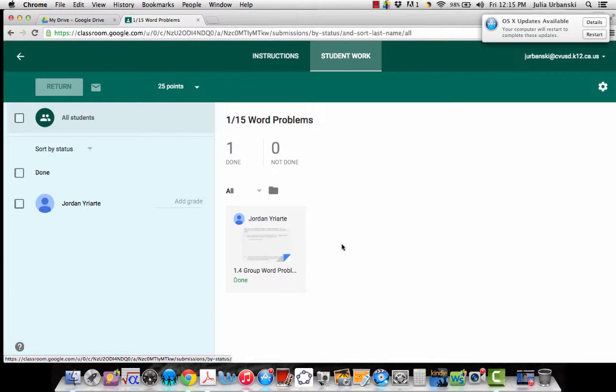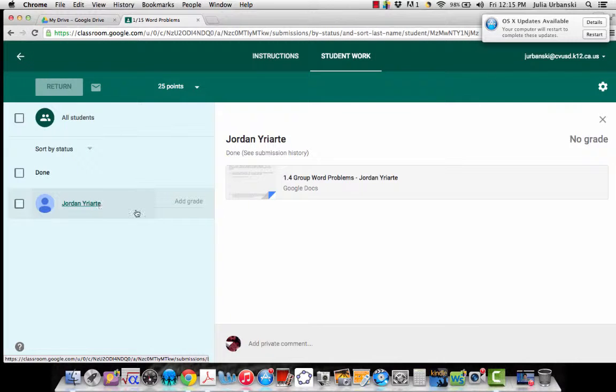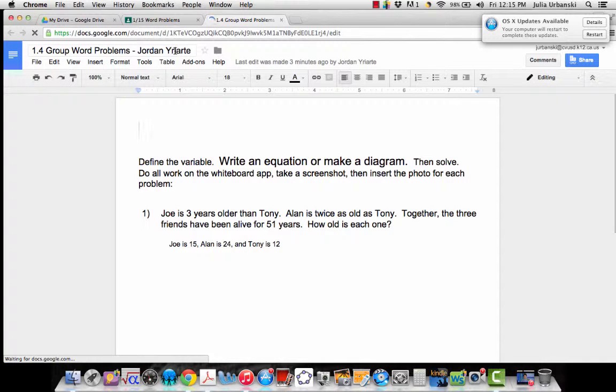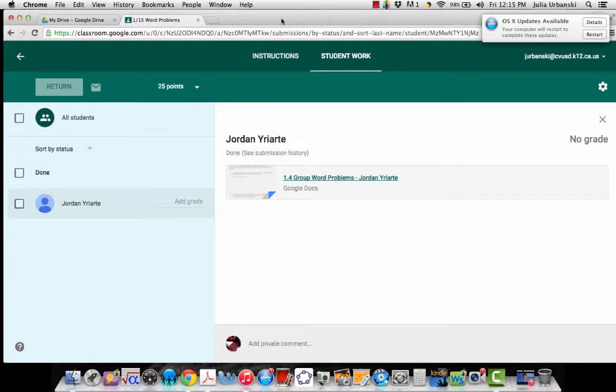And to see his work, you click on his name over here, and it will open up the same document that the two of you are sharing. Notice how the student's name is up here because only that student can write on it, other students can't. So here's his answers, here's the sheet. You read through it, you decide how many points he gets, and then you give him his grade right here.